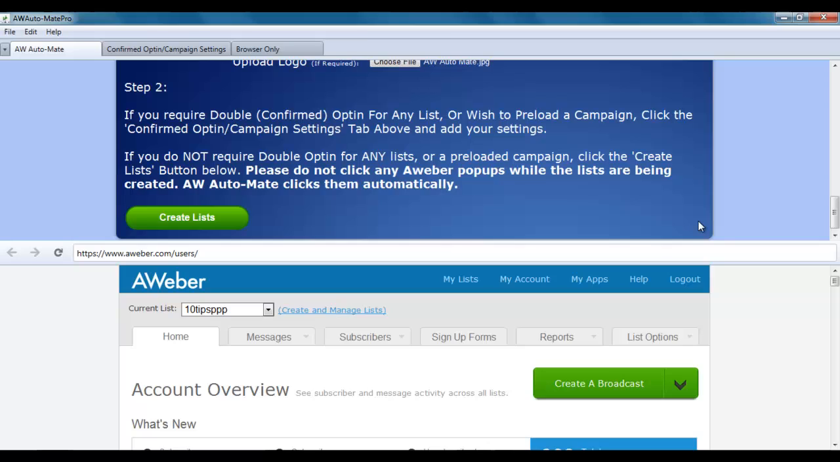The second step is optional. If you require confirmed opt-in for any of your lists or all of your lists, or you wish to use the preloaded campaign that you either got as a bonus or you wish to preload your own campaign using the campaign sharing option, then you can do so via the tab up here. If you don't want either of these, you don't want any double opt-in, and you don't want to preload a campaign, then you're okay to click create lists on this page.